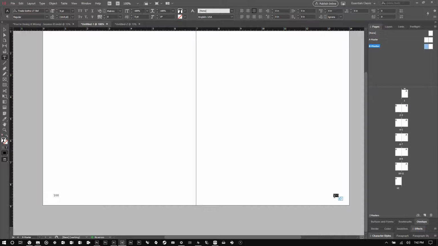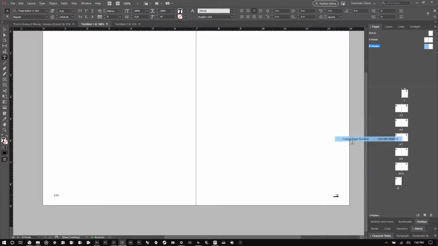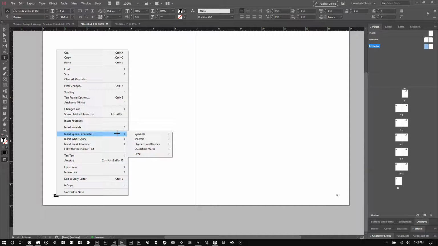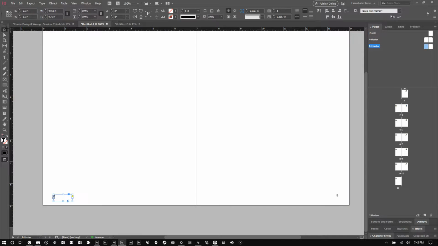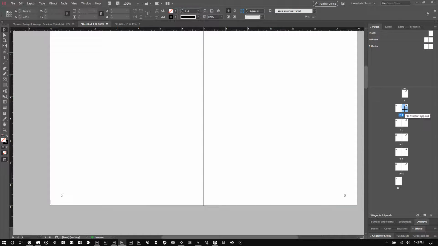So I'm going to select it. I'm going to right click. You're going to go to Insert Special Character, Marker, Current Page Number. And we'll do the same thing on the other side. Right click, Insert Special Character, Marker, Current Page Number. And you'll see that both of them turn to the letter B that represents the B master. And now when I go to the spreads that have B master applied to it, the page number is there where it needs to be in the format of the one that I created before, which is super handy.